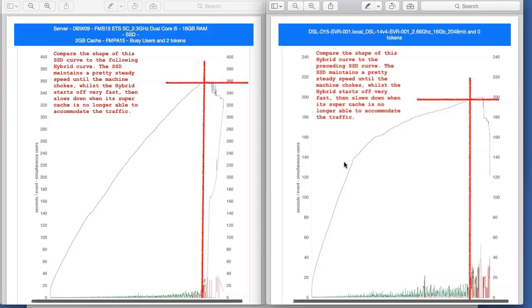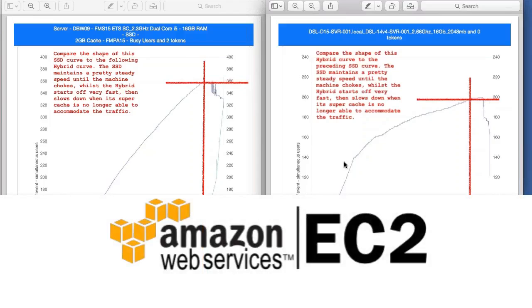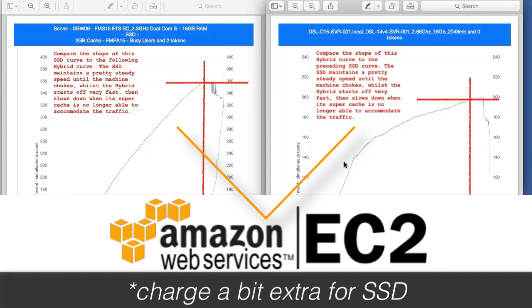But it's a question of whether you want to invest in the SSDs or in the hybrid drives. And of course, if you go up on Amazon, you can rent machines or use virtual servers that have both kinds of drives. Really, they have spin drives and then they have SSDs. And they charge extra for the SSD, but in this case, it looks like it might be worth it if you have a busy server.